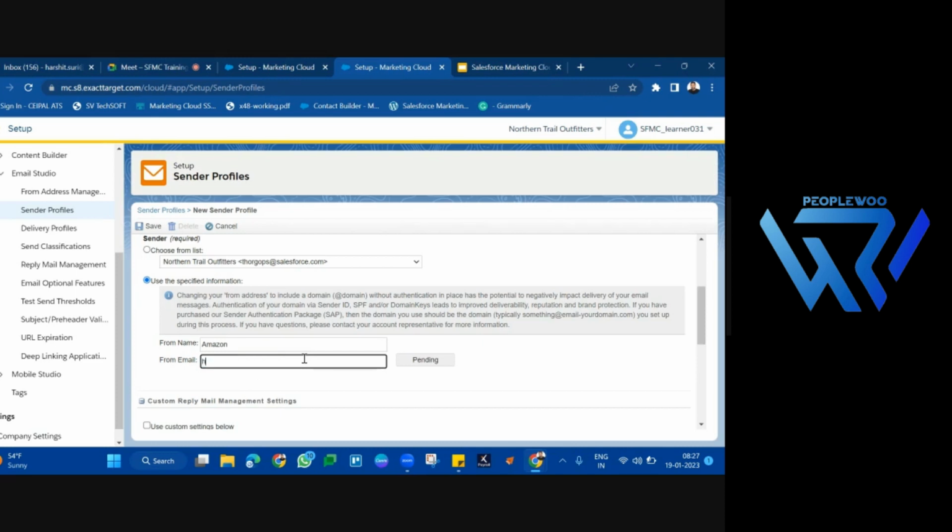Instead, to practice, we will use our Gmail or Yahoo email address. But while you are working with a company, the from name and from email should be pointing to a single domain. If you think you are sending from Amazon, you have to use Amazon's domain.